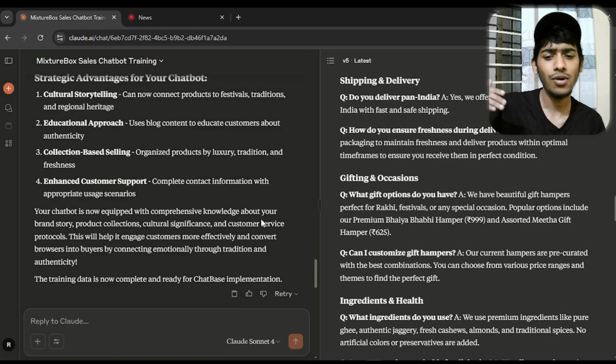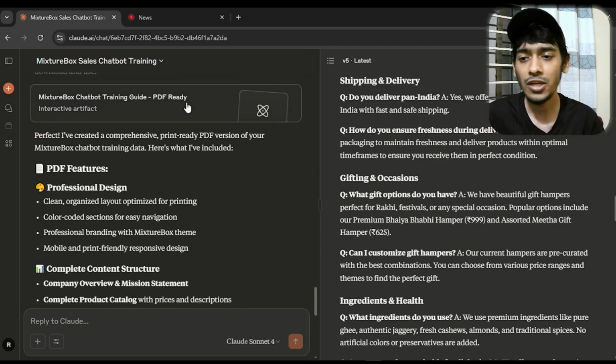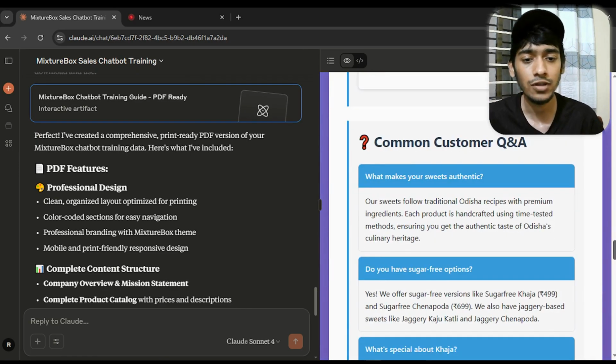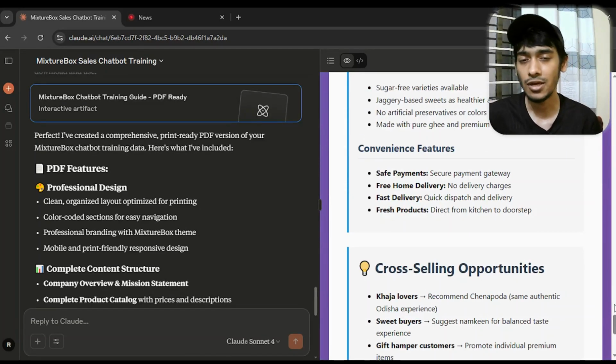Also, if you just ask that, it will give you a PDF in this format, very colorful. You know what I'm saying? Claude is amazing, or Anthropic is super cool, you know what I'm saying?